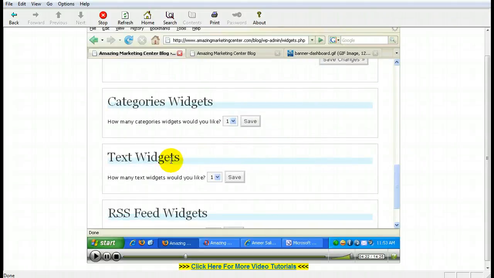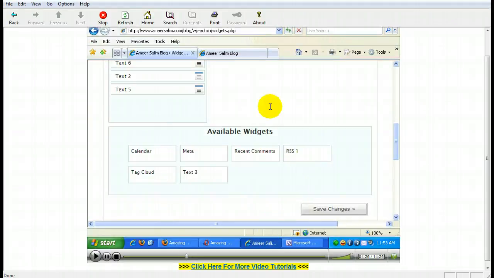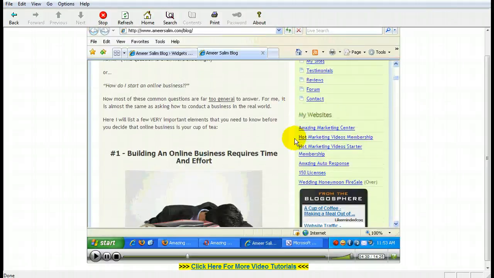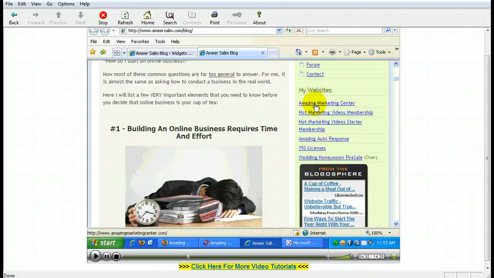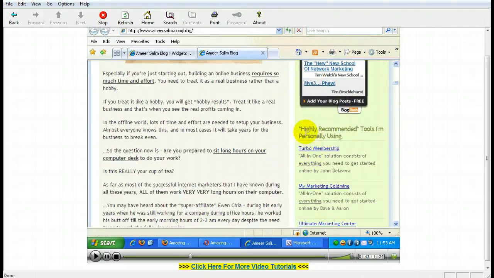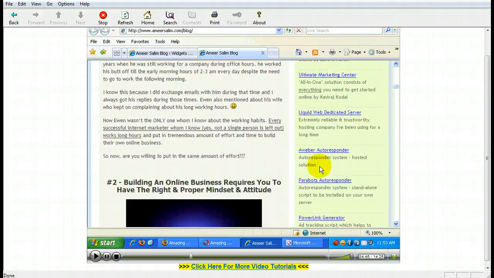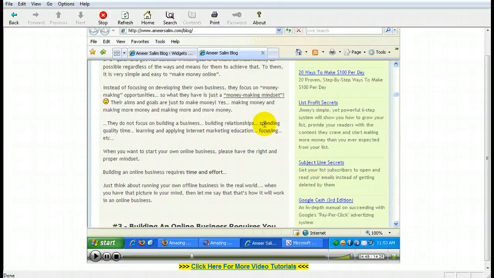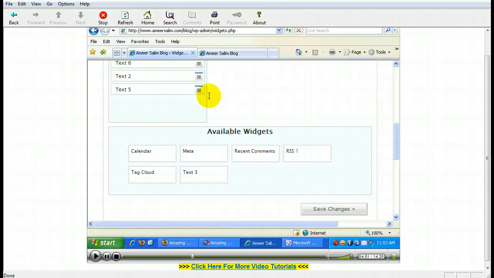Now let's say I have text widgets. Text widgets are basically all those texts. Let's go back to my own blog and scroll down. You can see all these are text widgets, my websites. I have links to all my websites, and this image can also be placed by using the text widget. And this is another example of a text widget. All these are just text, normal words.